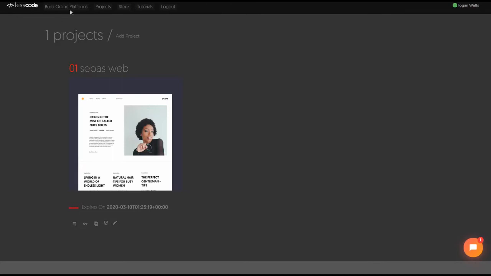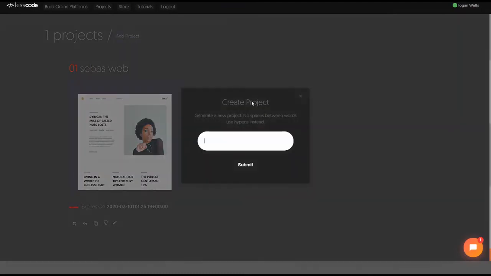Let's start afresh, and we are going to start by creating a website. The first thing you need to know when you're creating a project is you need to read. And in Lesscode, you need to read the instructions that come. It's very, very, very important for you. If you don't read them, you're going to make mistakes, and later it's going to cost you when you're building your website. So first, generate a new project.